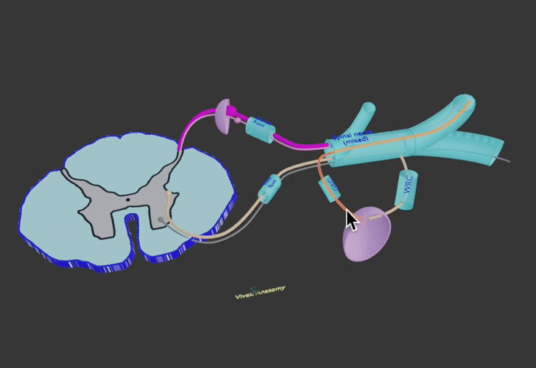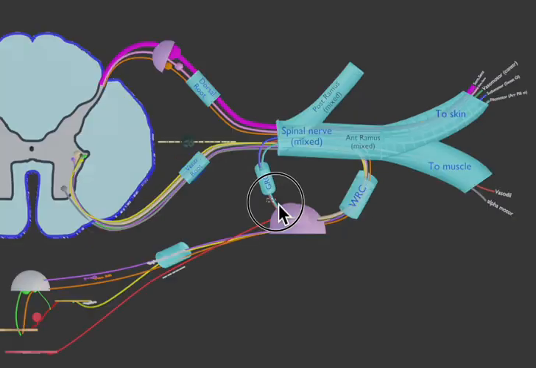Probably the example shown here is going to the skin, so maybe it is supplying the sweat gland. You can see that the postganglionic neurons, which have synapsed in the sympathetic chain, can go to all the blood vessels, be it to the skin or to the muscles, the sweat glands, or the arrector pili muscle in the skin.